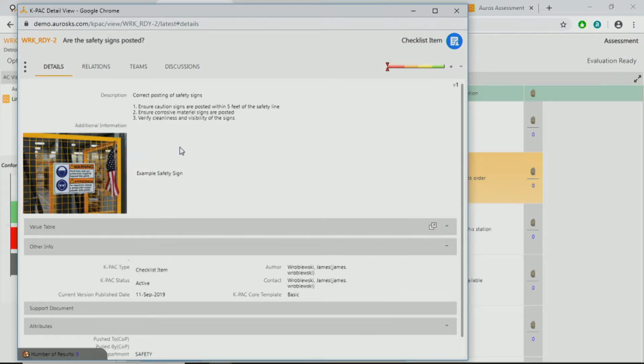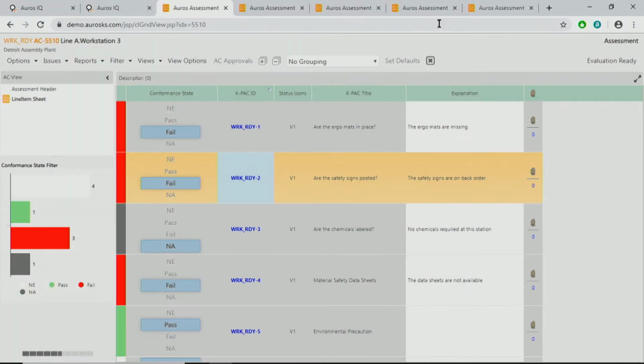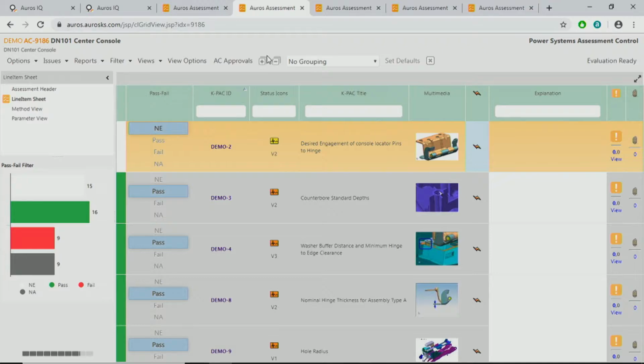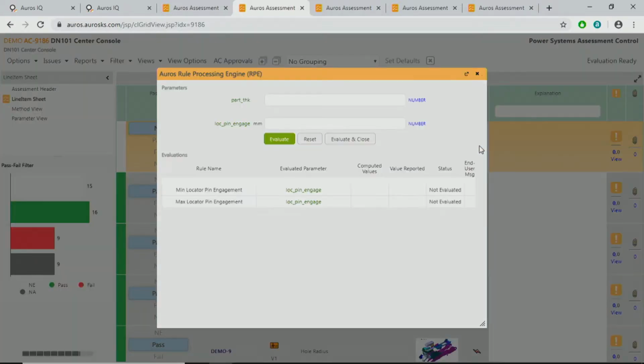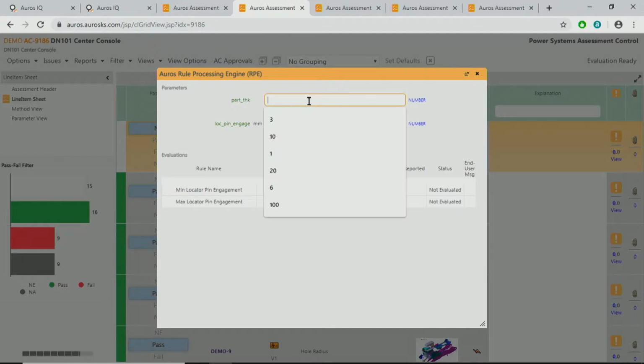So if we go from workstation readiness now and flip to the next workflow that we had, which was the decision-making process, our assessment looks the same. We have design guides that are being written by the subject matter experts, but the designer actually needs to interact with them. They need to make sure that the engagement of the console locator pins to the hinge are within the specification. So like Jeff showed, if we go ahead and click the lightning bolt, we have values here. Instead of saying, do you meet this requirement, we're actually asking for the values associated with the requirement, and we're going to let the rules engine tell us whether we're meeting the requirement or not.